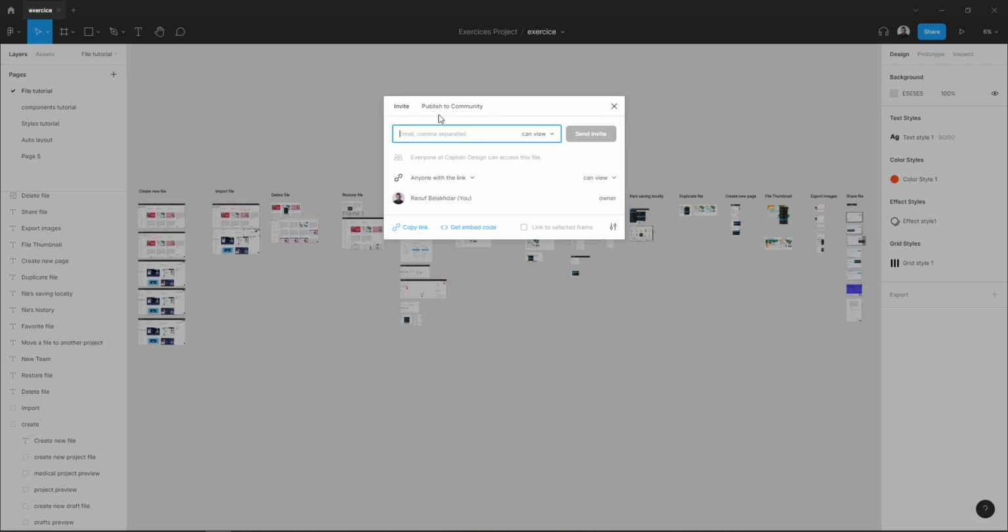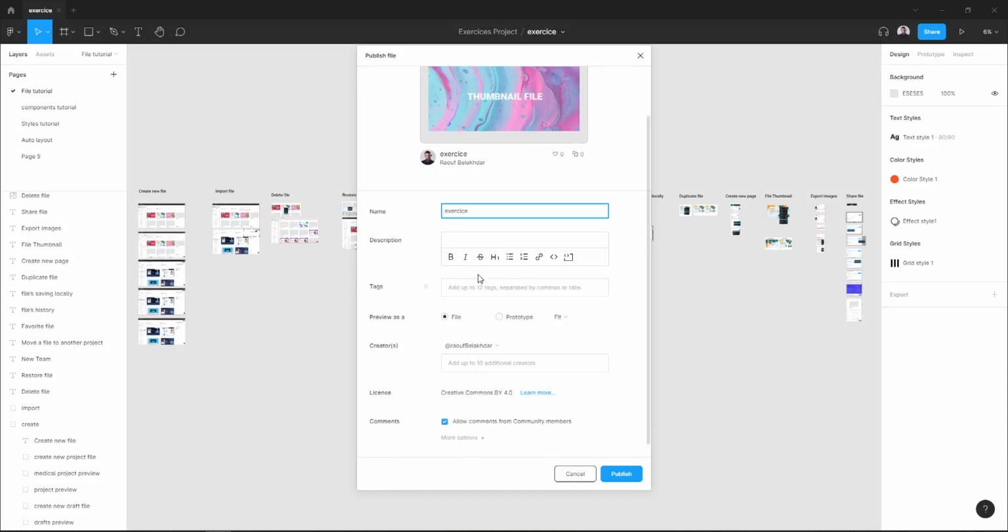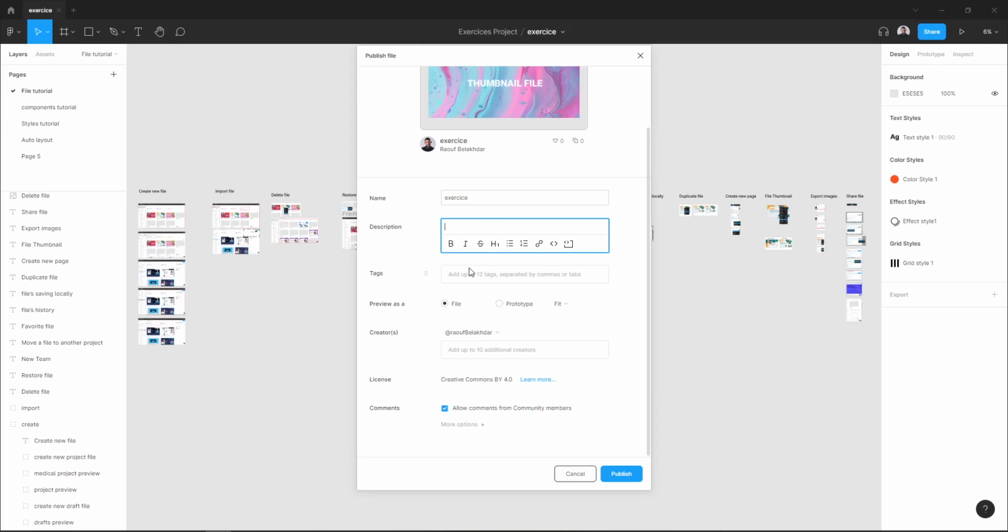And the third one is to publish your file to the community. Here in the publish to community you can hit publish, and you can add a name, a description, tags, and just hit publish, and your file will be published in the community space of Figma.